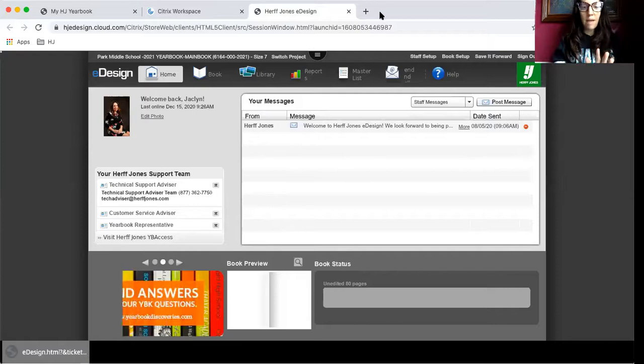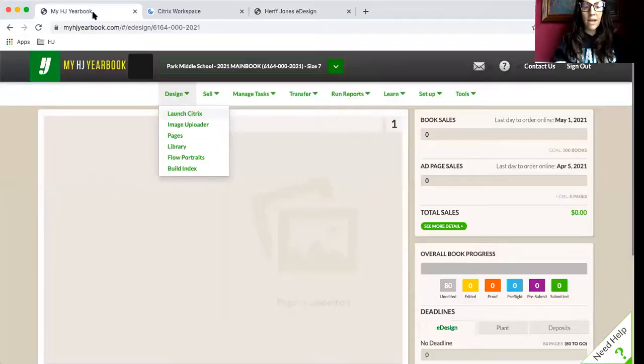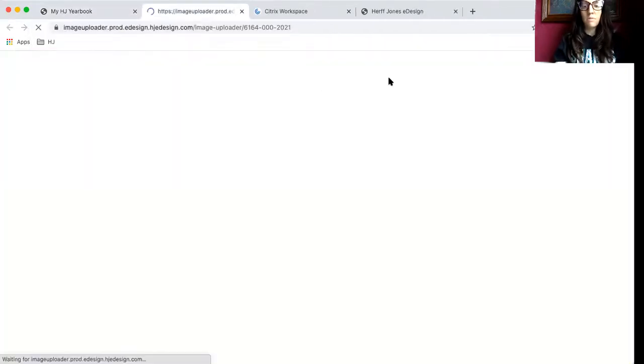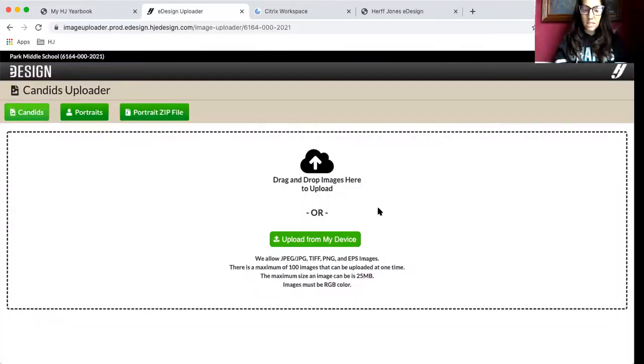So you're going to leave this tab open. And then we're going to go back to my HJ yearbook. So this tab will always stay open as well. And this is how it's always operated. And now you're going to go to design, image uploader. So if you're going to be uploading any images while you're working in EDesign, you want to use the image uploader because this is a drag and drop. You can drag right in here. It'll put your images right into the image library for you. You will need to go tag it. So that is the one caveat.